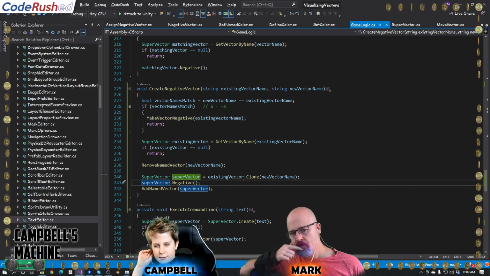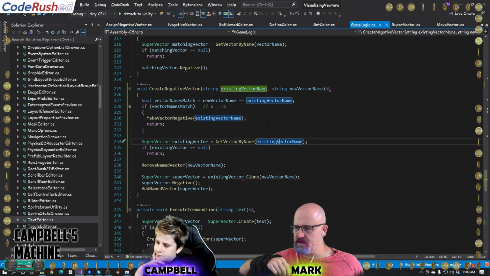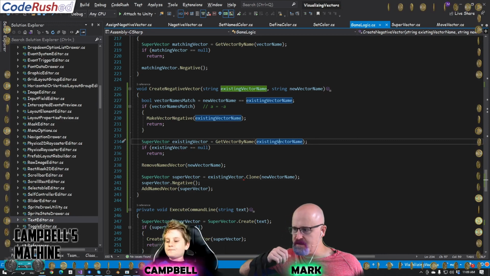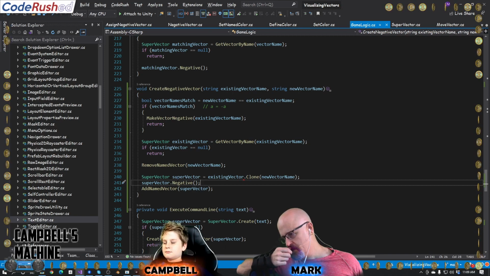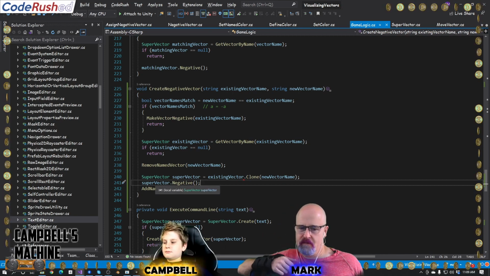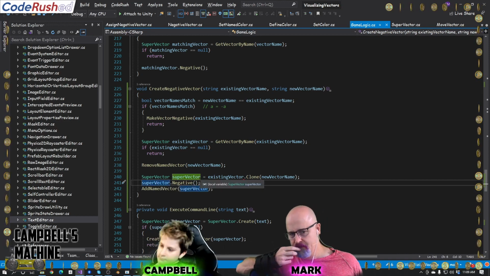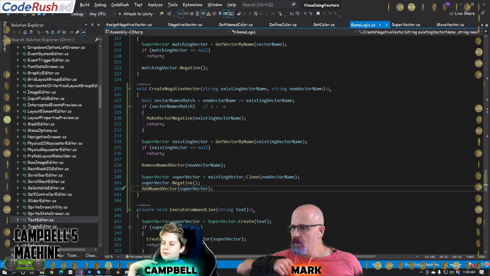Okay. So we made two changes. One is I had these strings mixed up here. And the other one is I'm calling negative on it right here, because we forgot to call negative on it. We're cloning and then flipping.